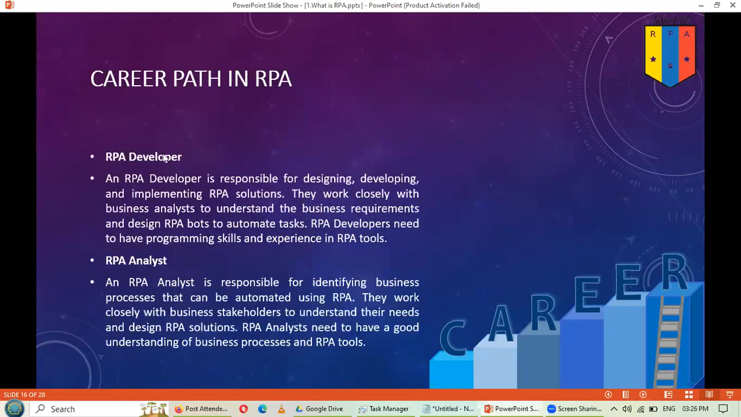So the first one is the obvious RPA developer. This is a person who learns a tool like Blue Prism, UiPath, or Automation Anywhere, and then using these tools, creates the automation or does the process automation.